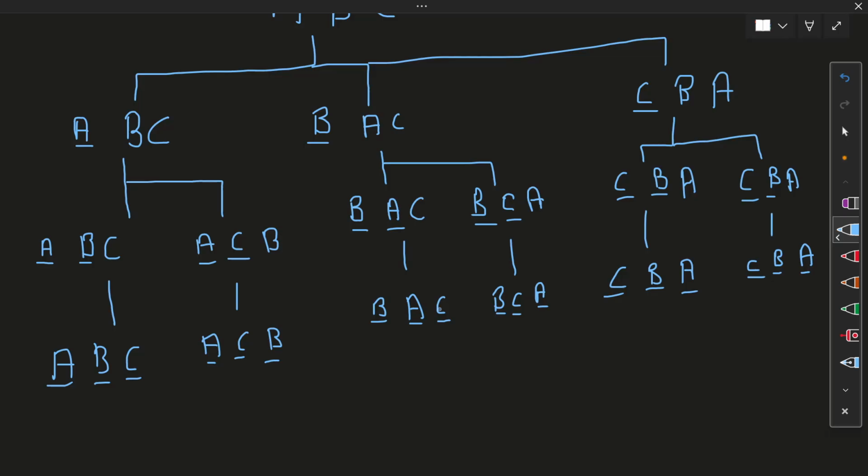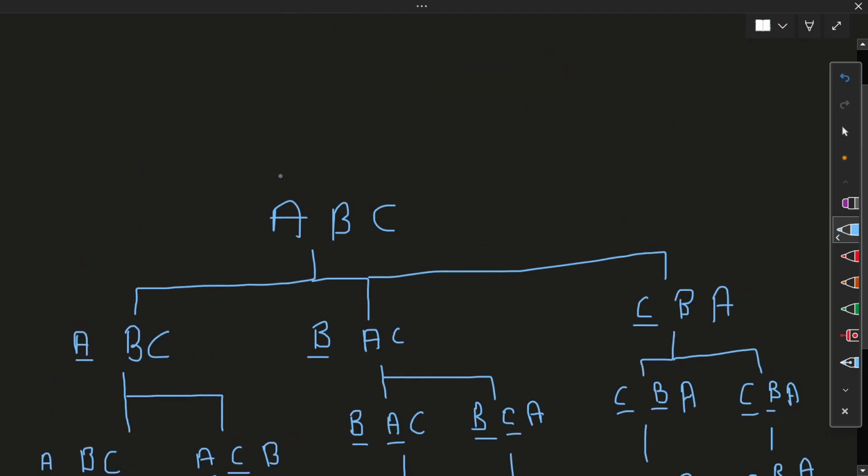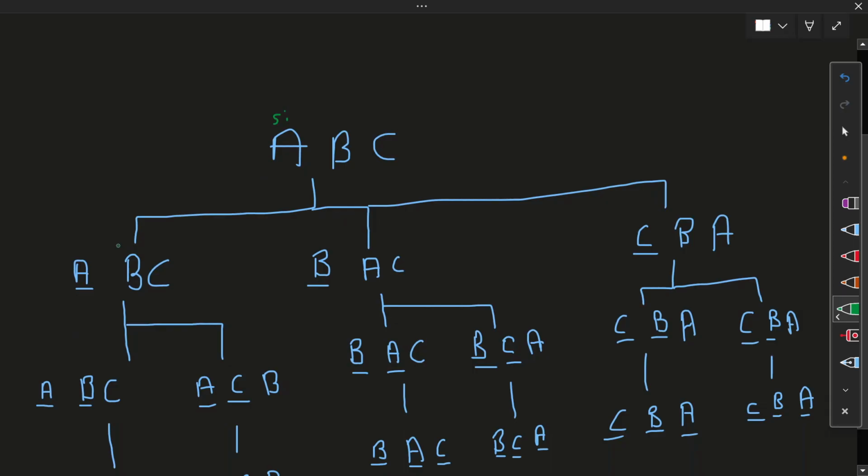Now let's try to find out what we need to do to find the permutations. So we have the starting index as this. First we will fix the starting index and go to the next index. Let me change the color. So we will start from this, fix this, and jump to the next.